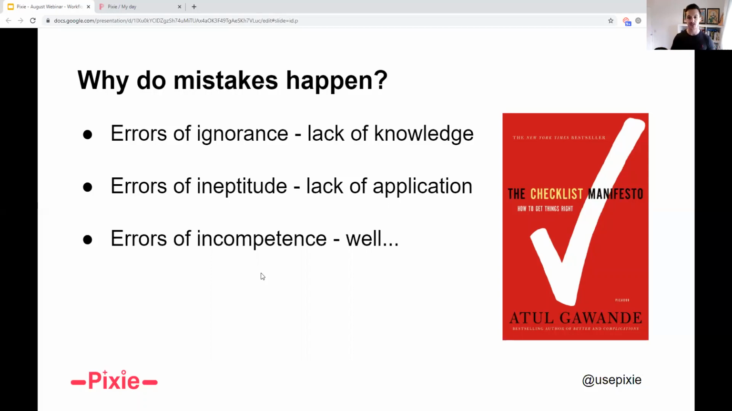And he specifically talks about how checklists can help to reduce errors of ignorance, ineptitude, and incompetence, because by having a checklist in place, people have all the answers that they need. They can see all of the steps laid out very clearly. And the same thing applies for workflows and processes. If mistakes are happening, then perhaps we haven't got enough of the knowledge and application in there that people need to actually go and run with it.